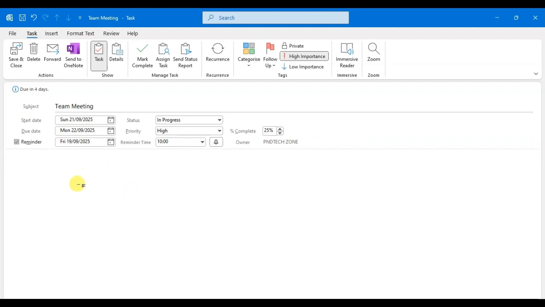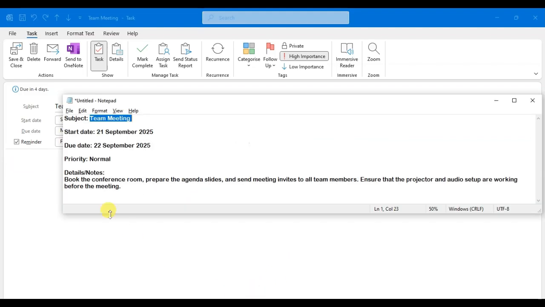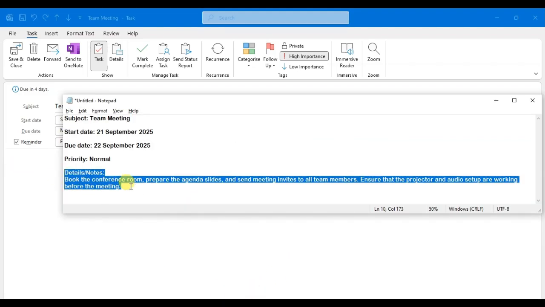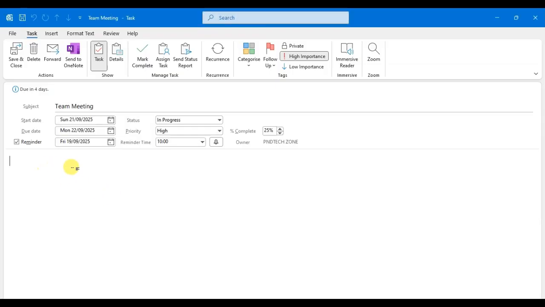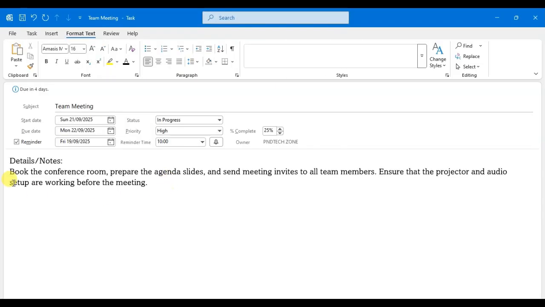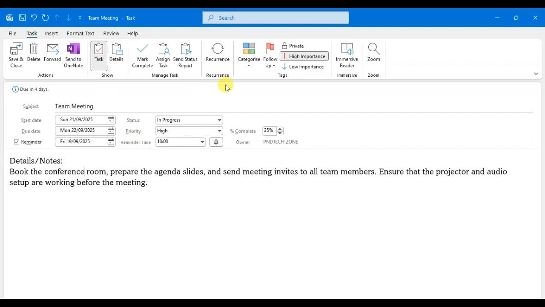After that, I add the other task details. So I just copy and paste here. After adding the details, I'm going to make this meeting recurring. So to make the recurring task, go to the tasks tab. Here in the recurrence group, click on the recurrence option.